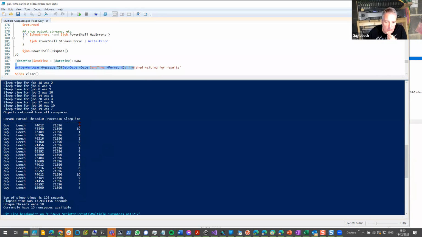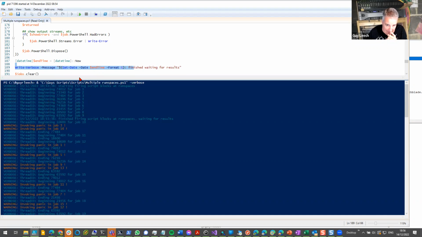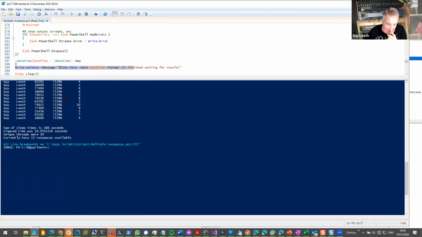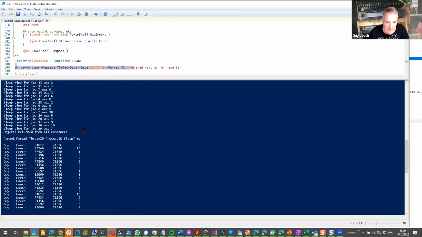So we can see the total sleep time would have been 108 seconds, so 1 minute 48 seconds. But the elapsed time, the difference between that 53 when everything's finished and the start, when we started loading up the thread pool with our script blocks, is just under 15 seconds.